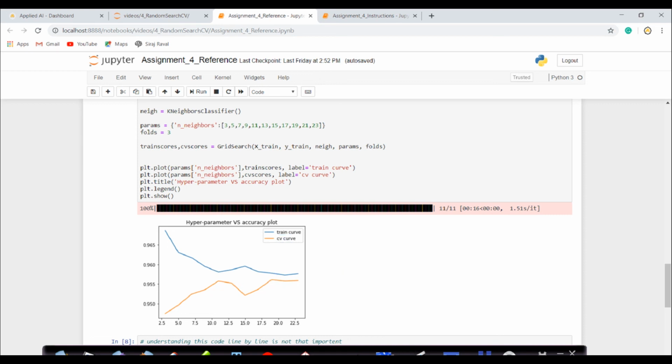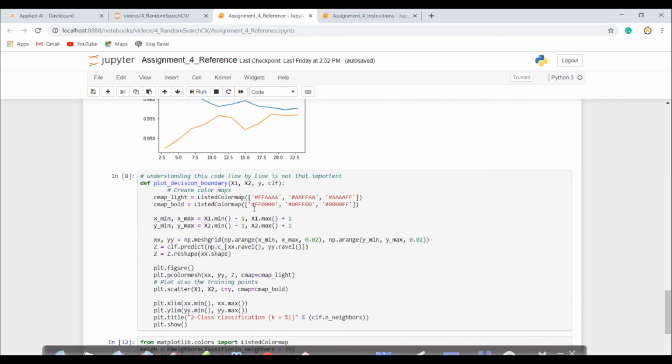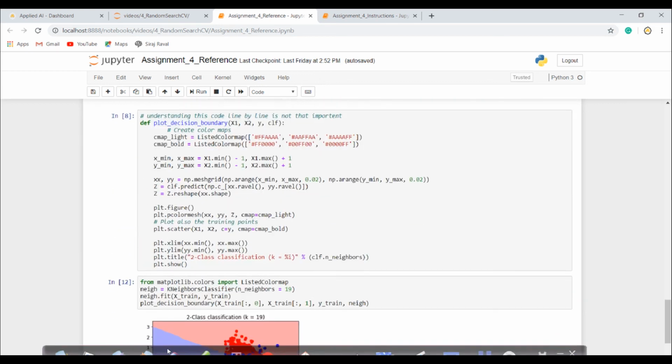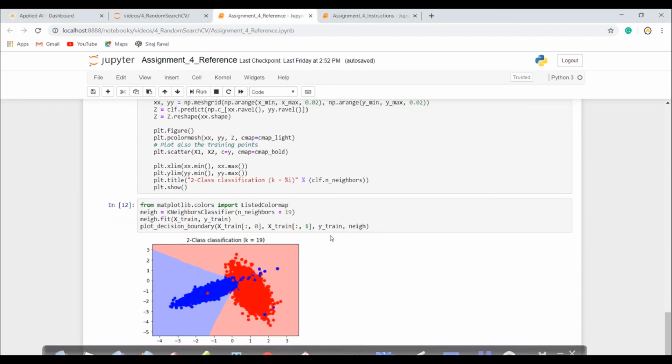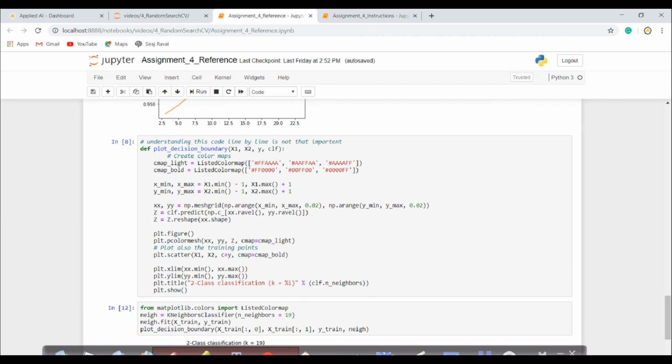Got it? So now you have to plot the decision boundary with this function that we initialized here. We are running the k neighbors classifier with the best value of k that we found using that graph, fitting on the train data, and simply plotting the decision boundary as you can see here. Got it? Okay.